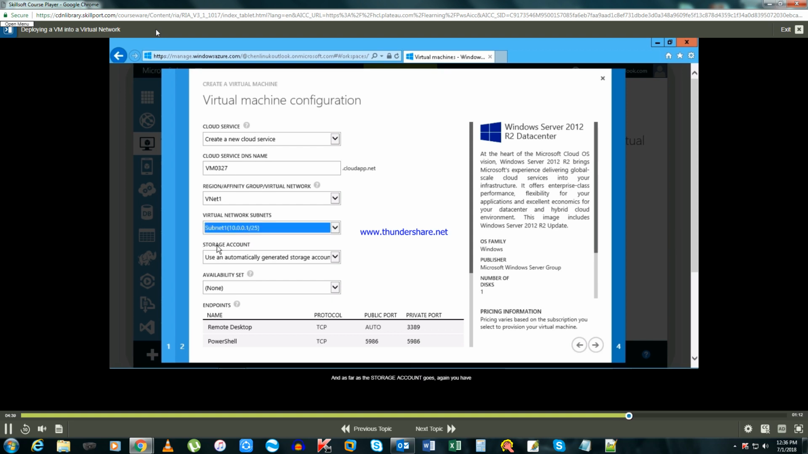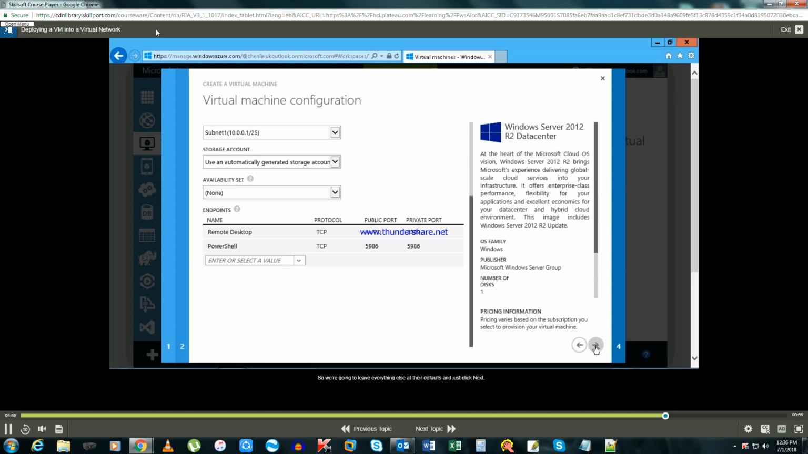And as far as the storage account goes, again, you have the choice here to automatically generate a storage account. And if you want an availability set, you can create one here. But again, the focus of this one was just to specify the correct virtual network. So we're going to leave everything else at their defaults and just click on Next.